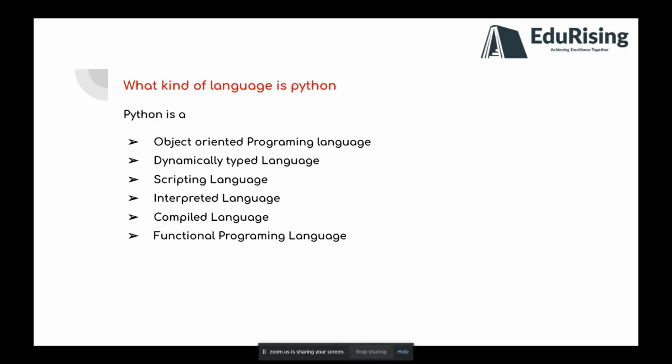But here you don't have to mention anything. That means you don't have to mention its data type while assigning the variable. You can directly assign a is equal to 5. You can directly assign while running, while executing the command. Python can find out what kind of data type it is processing. These kinds of languages are said to be dynamically typed programming languages.